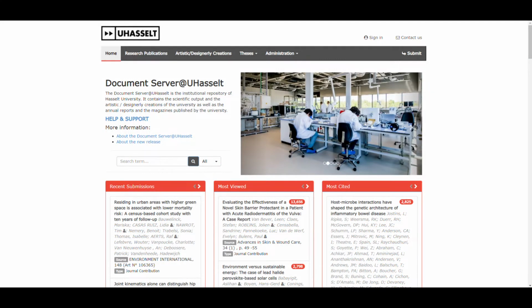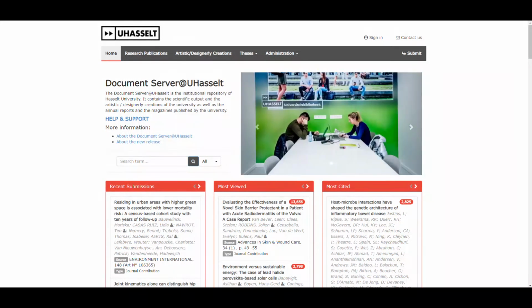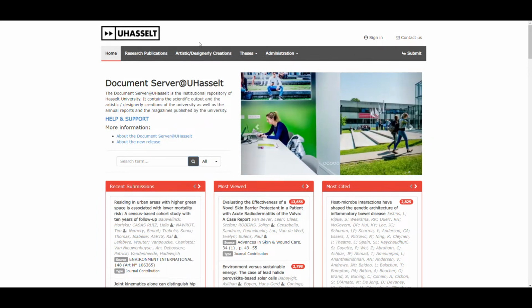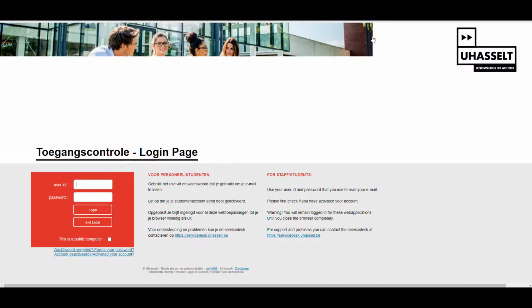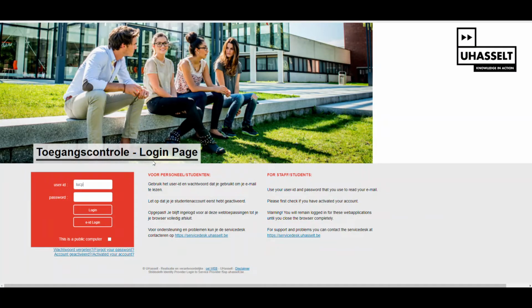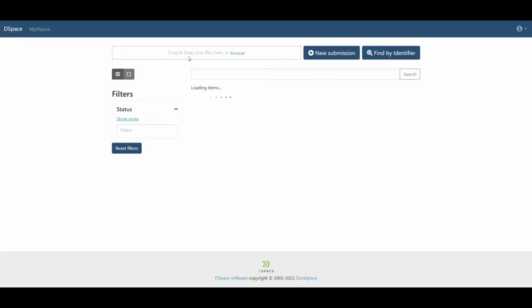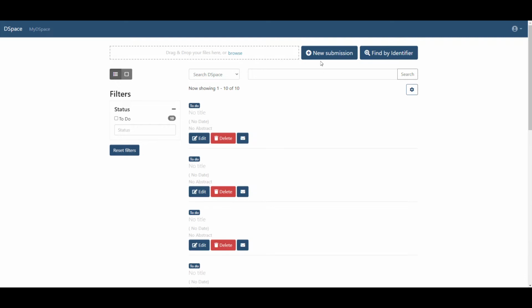In order to submit a dataset in the document server, you have to sign in using your UHasselt staff credentials. Click on Sign in or Submit. The login page of Hasselt University will show up if you are not yet logged in one of the university's applications. Now you are ready to do a new submission.